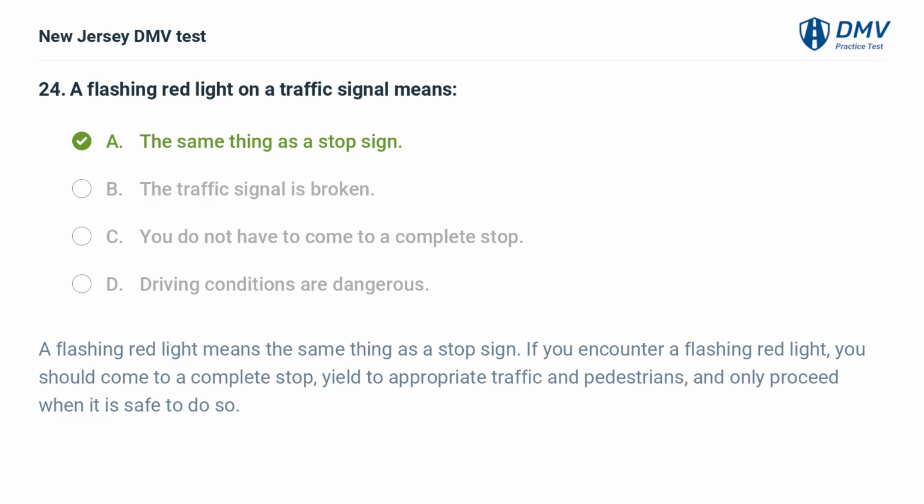A flashing red light means the same thing as a stop sign. If you encounter a flashing red light, you should come to a complete stop, yield to appropriate traffic and pedestrians, and only proceed when it is safe to do so.